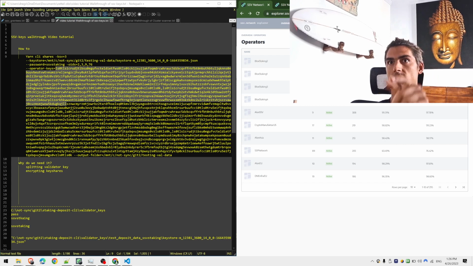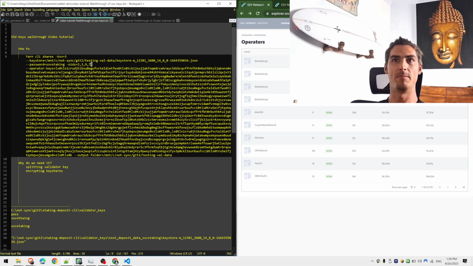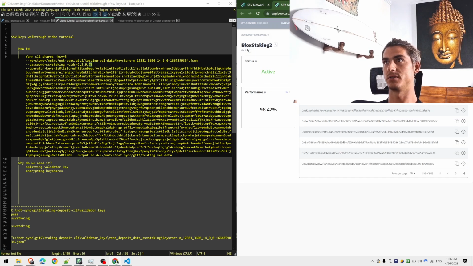As I have said, I have picked these four operators: 23, 90, 239, and 76. I'm happy if you use 76 as your operator. This is the operator I'm running, and I have opened the operators here. You can see this index number here.